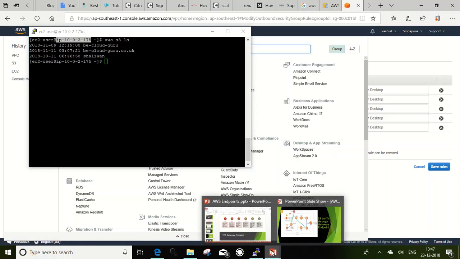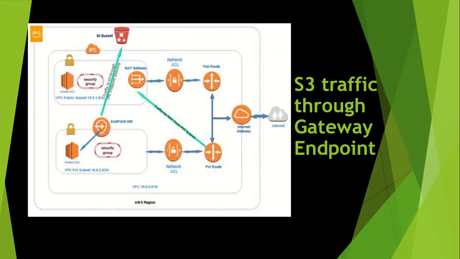Let's move on to some of the finer points. This was the diagram which we referred to, which I used for configuring it. Now you can see, instead of the NAT gateway, my traffic from the EC2 instance in the private subnet is going through the gateway endpoint and reaches the S3 bucket without even reaching the internet. So that's how you do it, guys.